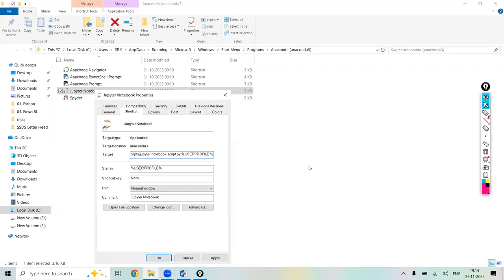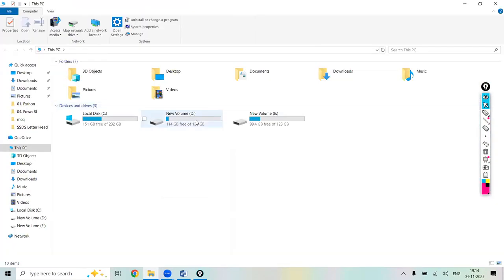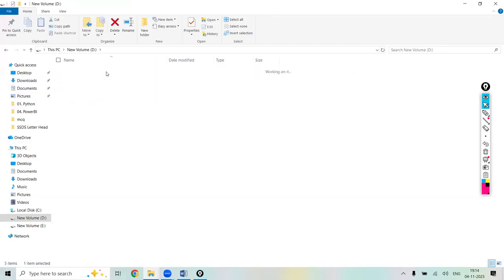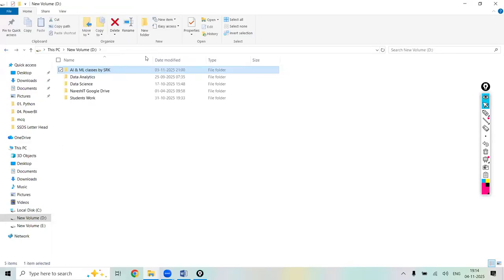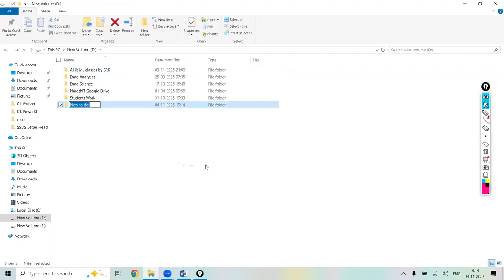In the last, you are going to have the user profile. Now what you have to do is, whatever the user profile is there, you have the percentage user profile percentage there. Replace that one. Before that, first create one folder separately called AI and ML classes by SRK. In my case, I have created this one. Or if you are interested in any other name, you can create as per your choice.